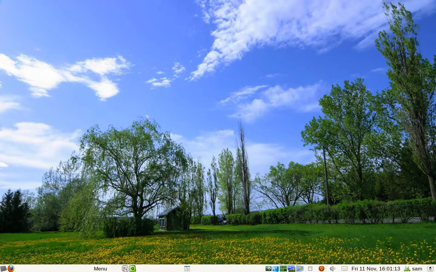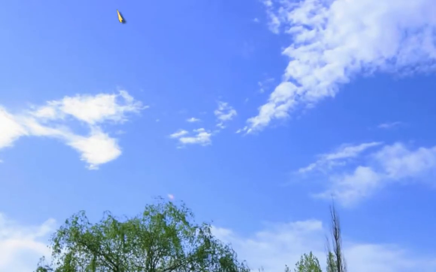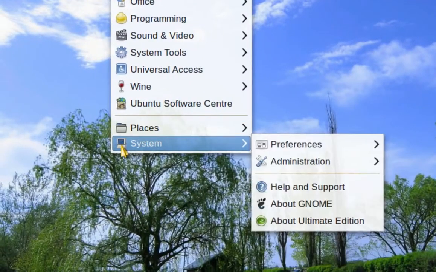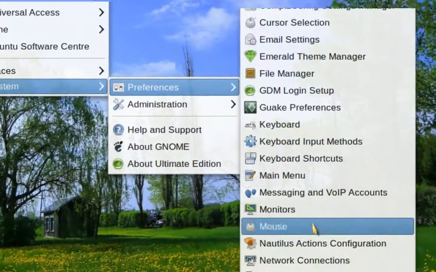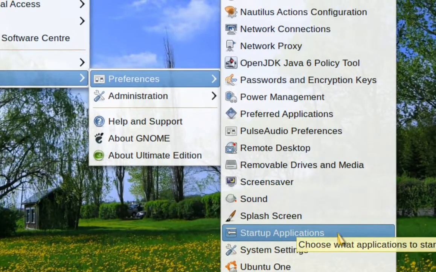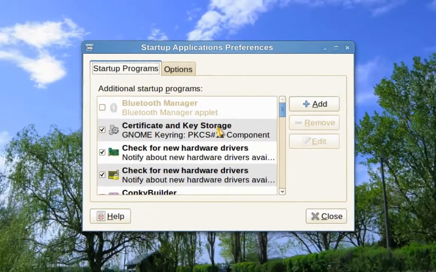So to do this, we'll launch Startup Applications. In the Ubuntu menu, you'll find this under Preferences, that is, System Preferences, and there it is, Startup Applications. Go ahead. This is it.